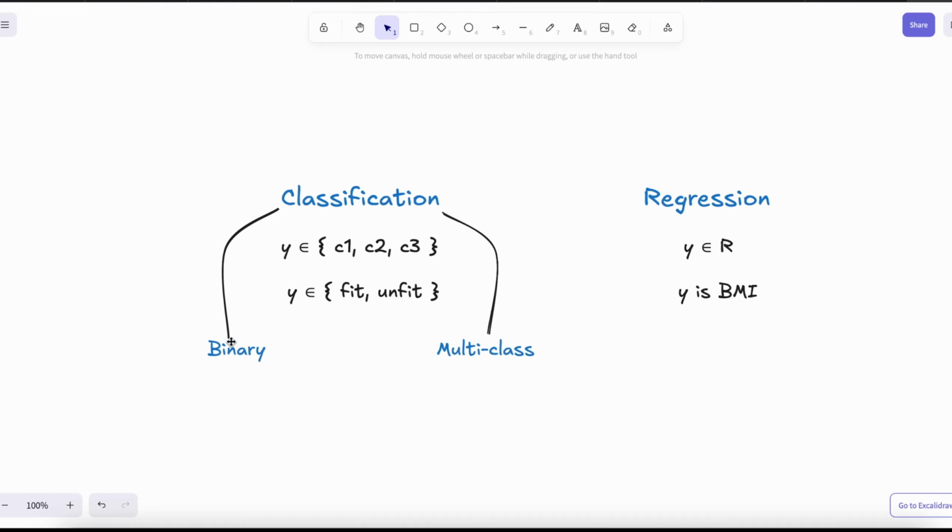In binary, the output is having two choices. Here, in this example, we have two choices, fit or unfit. So it's a binary classification. If we had more than two categories here, like fit, unfit, and neutral, then this will be called multi-class classification.